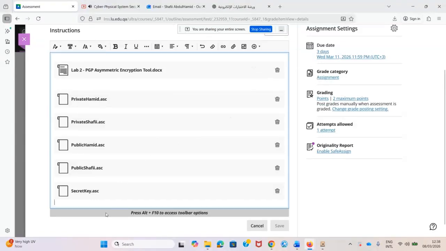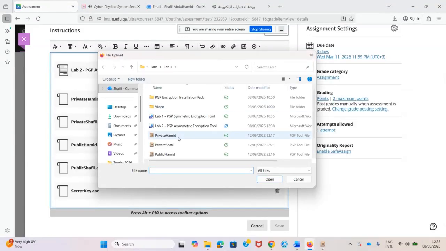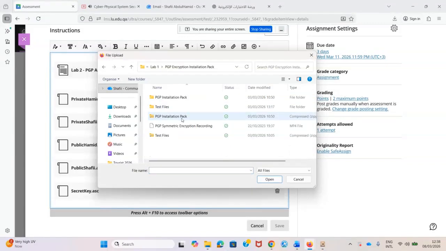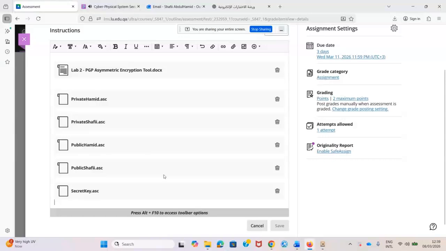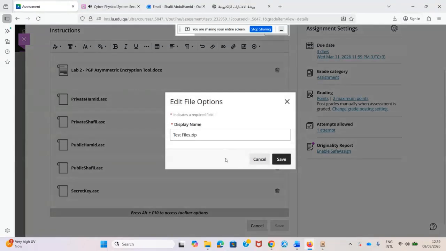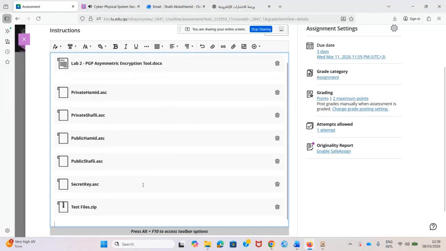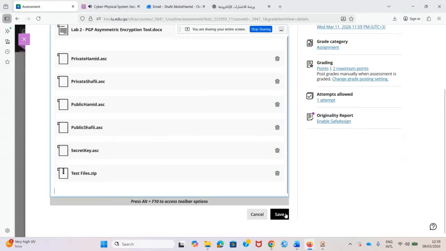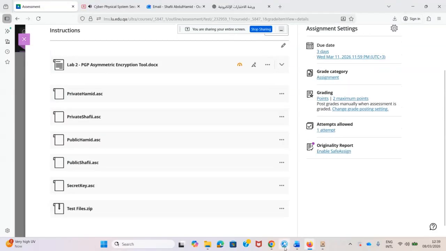Let me see if I can edit. Yeah, so I will just simply come here. Text files. You have it before because I already shared it with you in the previous lab. But if you don't have it, just come here. You will see text files. You simply have to download and extract the files.